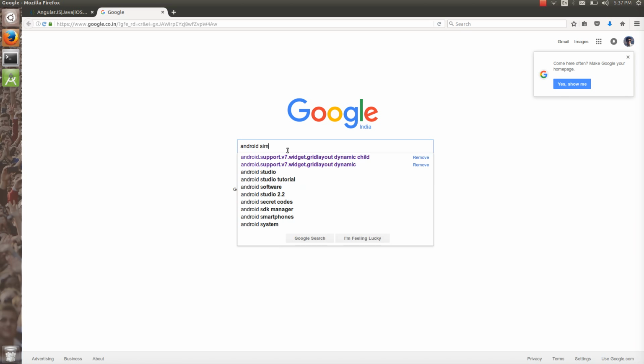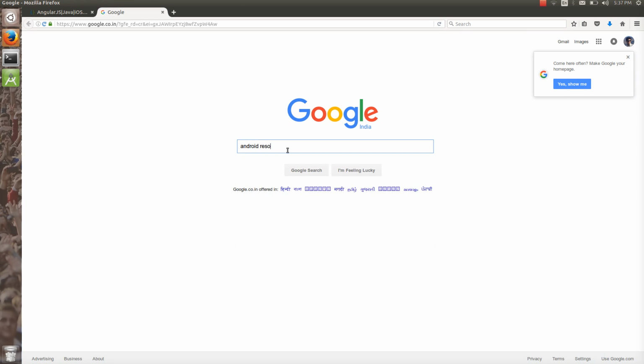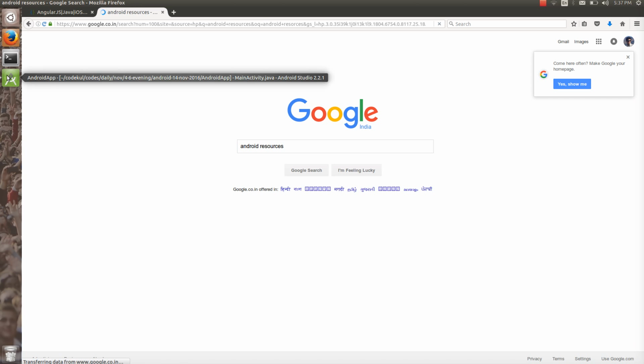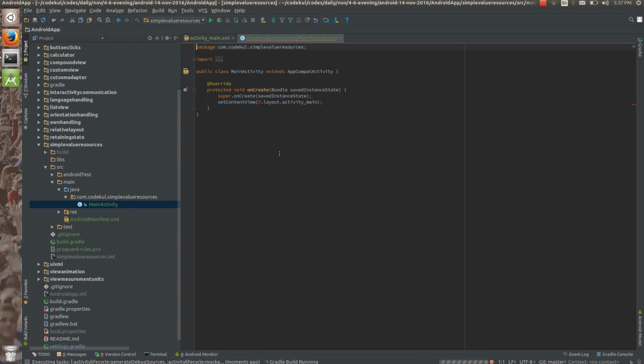Android resources. Make sure that whenever you are building the project, important data, say static data of your project, should be getting externalized. Now what do you mean by externalized?